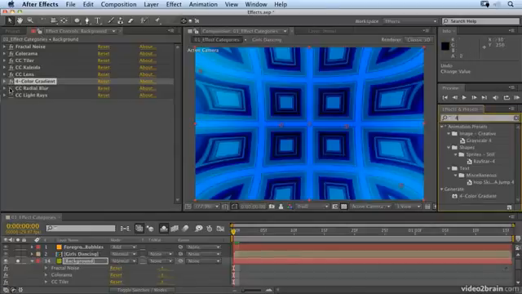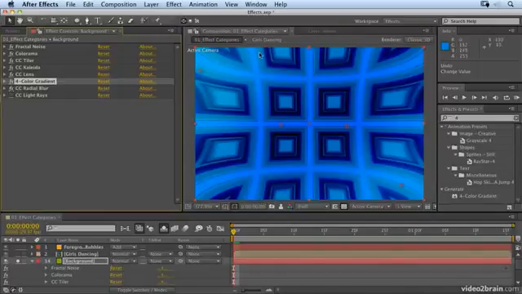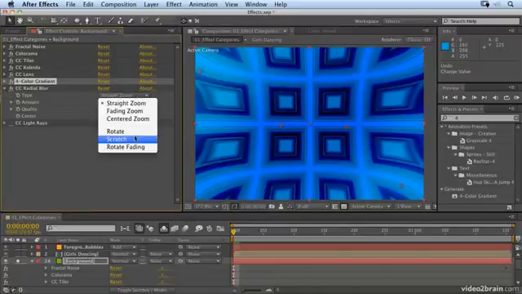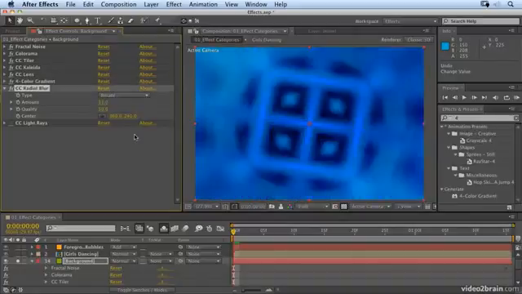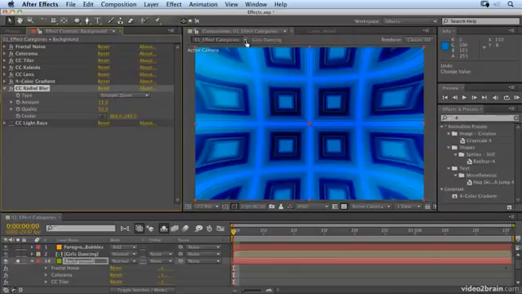Now, then we have blurs. So I've used a radial blur here, which will blur more on the outside than on the inside. And I've changed the settings to give me a zoom blur. You can also have a rotational blur, which will look more like something inside a washing machine. And that's from the blur section.